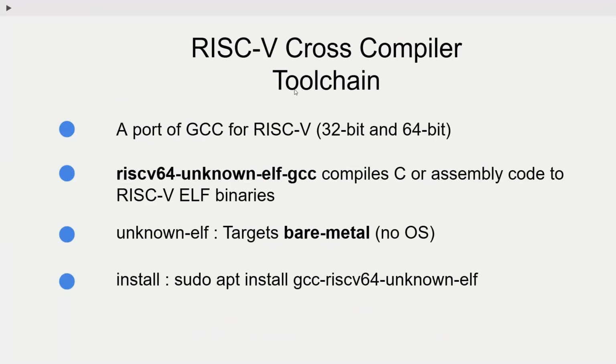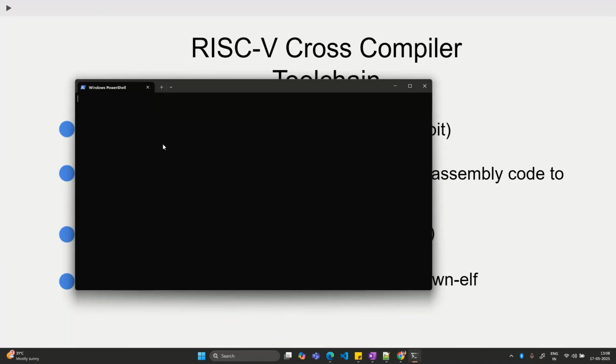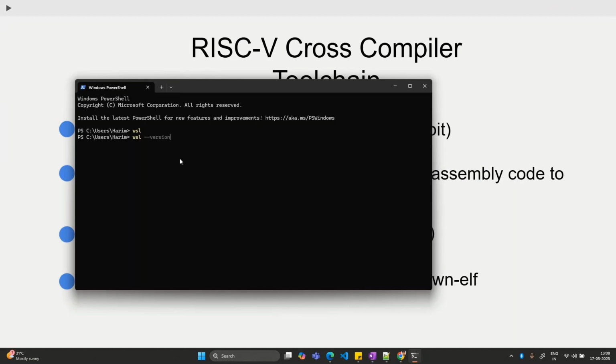But let's say you have a Windows PC. What you can do is use something called WSL, Windows Subsystem for Linux. Let me just demonstrate how we usually do it. If you are using a Windows PC, open Windows PowerShell and type WSL. If it is already installed, it will show all the WSL versions and related details.